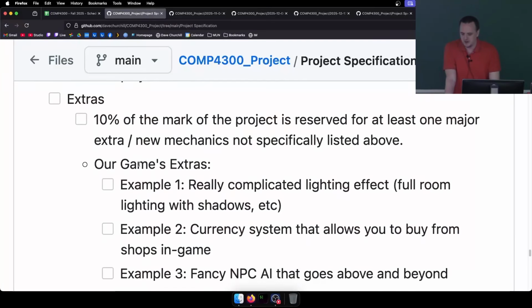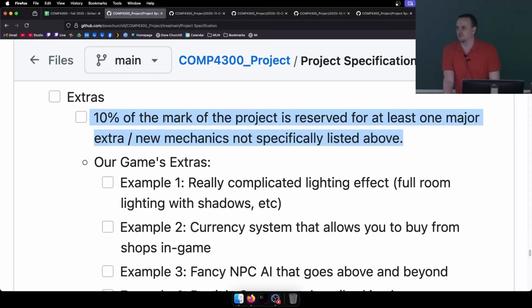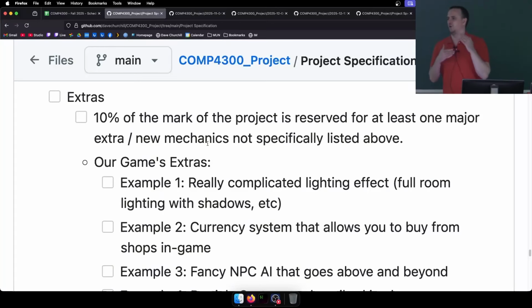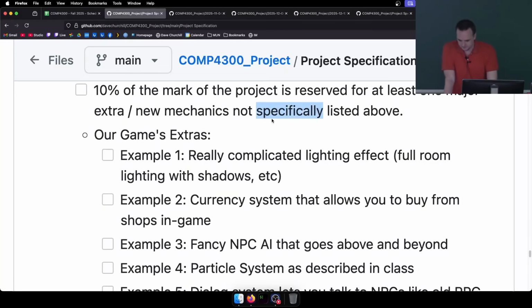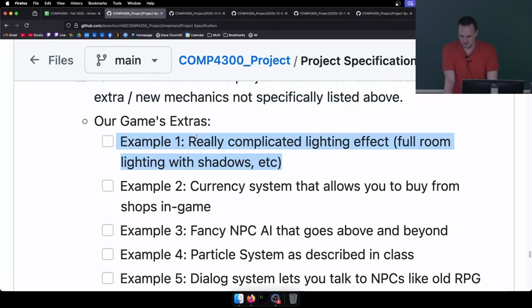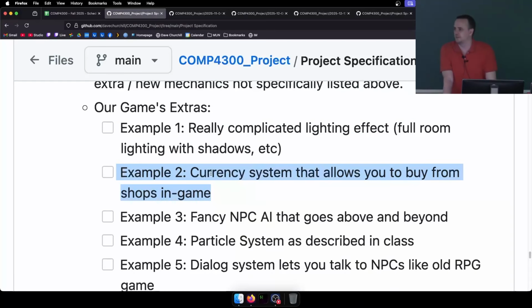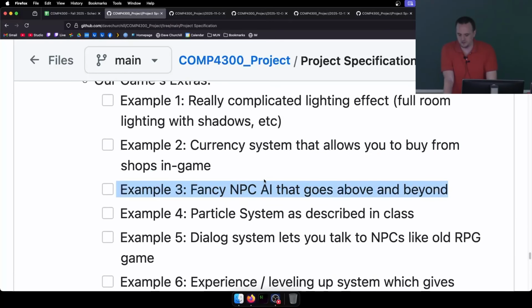And then this is really where your game is going to stand out from other games, the 10% extras. So 10% of the project mark is for something unique to your game that makes it special. For example, 10% of the mark is reserved for at least one major extra or new mechanic not specifically listed above. So maybe you have some complicated lighting effect. You have a currency system that allows you to pick up money and buy some of the items in the game. Really fancy NPC AI that goes above and beyond what we talked about in class.